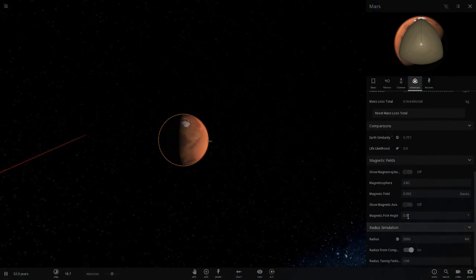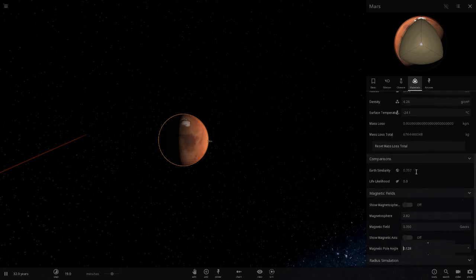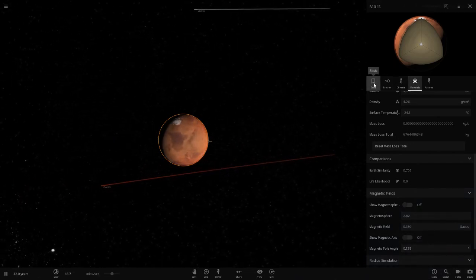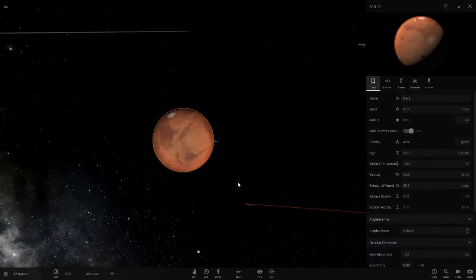Now, I don't know if I do anything with these options here. Let's add a little number in just in case. But I don't really get the magnetic field option here. So it's already 75% similar to Earth. So that's pretty cool there. That's pretty nice stuff.